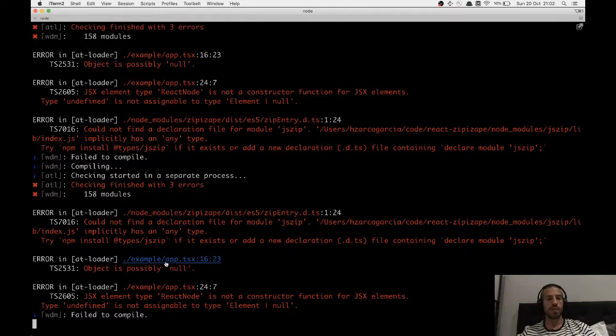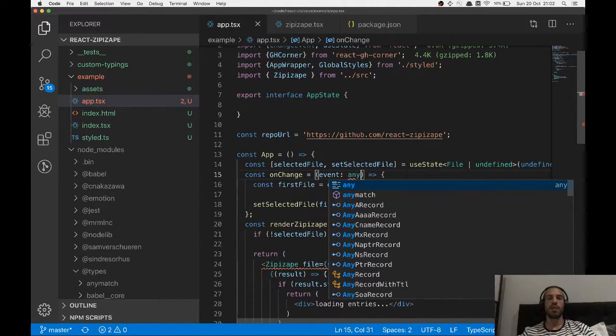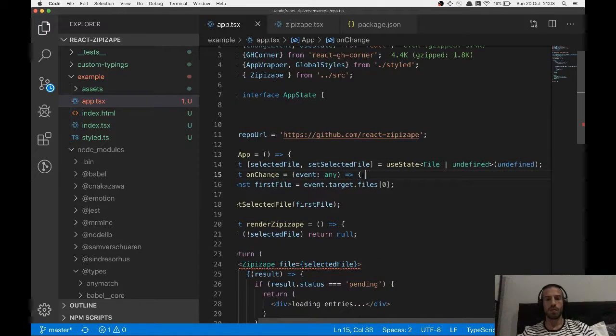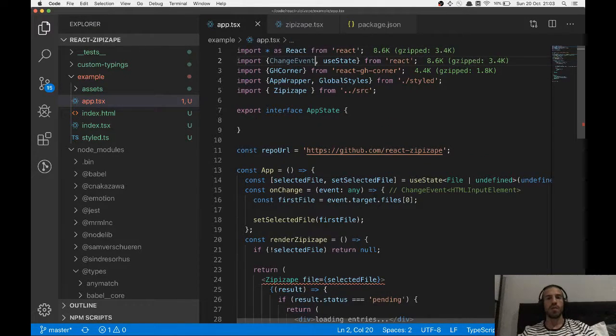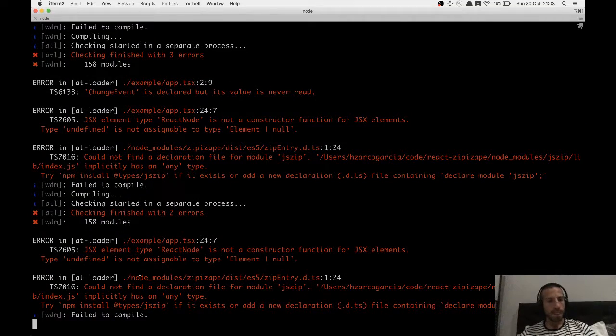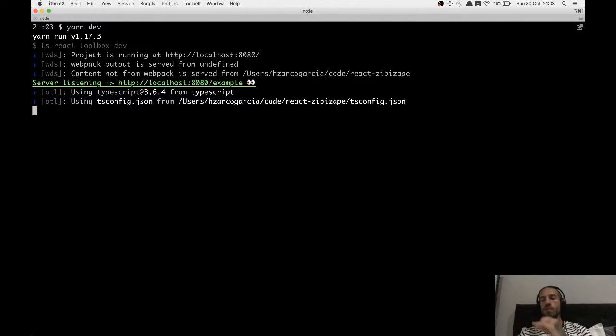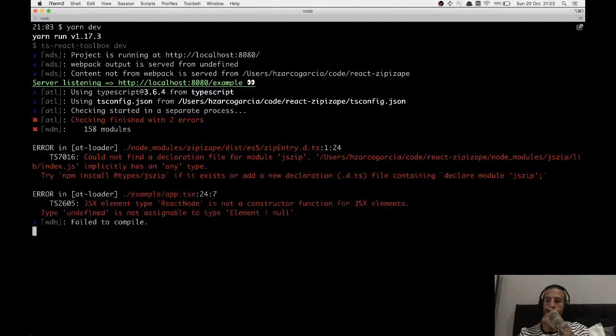I'm gonna try to ignore this for now. I'm gonna make it any. I just want this to be green. Okay, let me just restart that because maybe it got a bit confused.